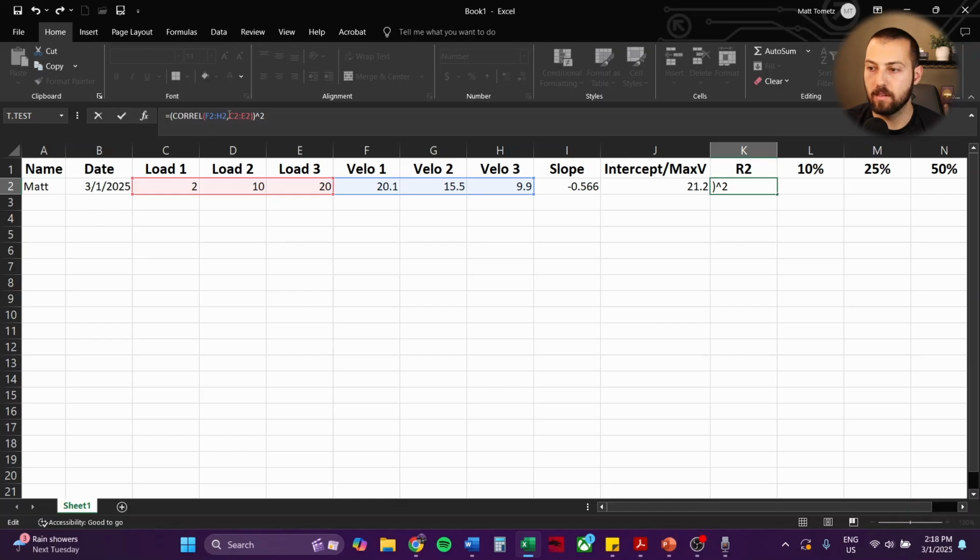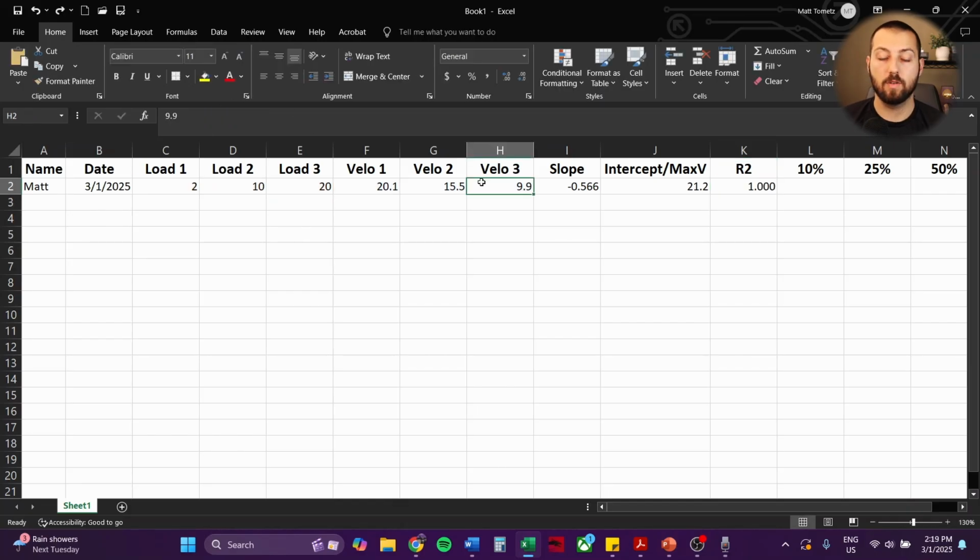So if you see up here in the formula bar, okay? Hit enter. But let's just change one of our velocities to make this profile a little bit less ideal. So let's go 1.1. All right. So again, a very good profile.